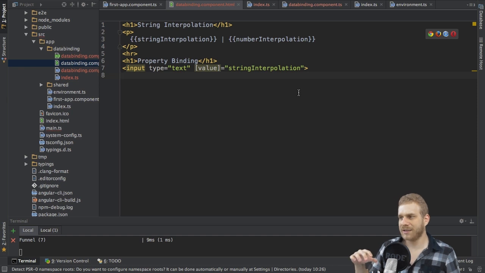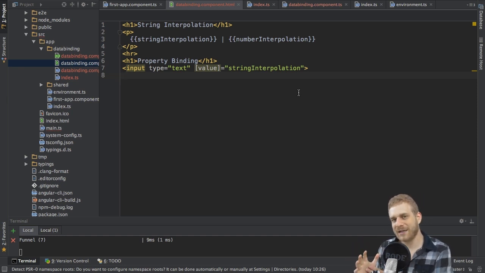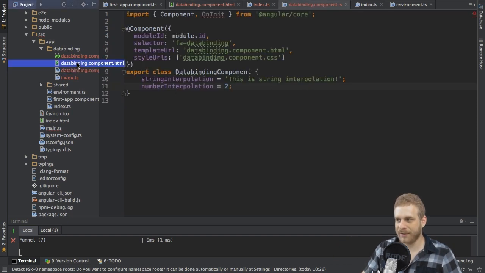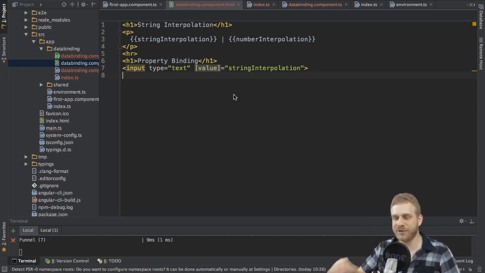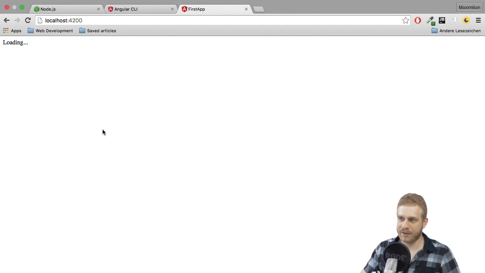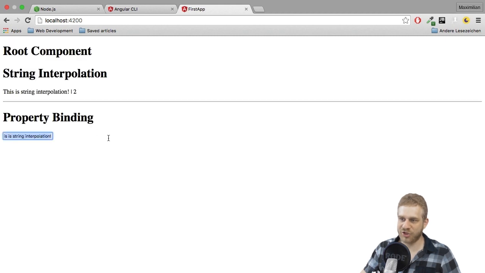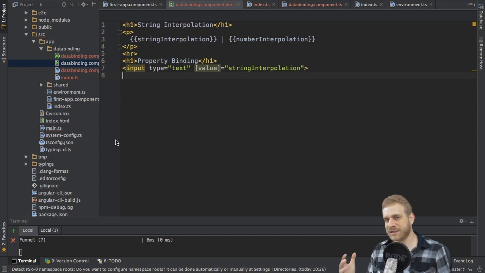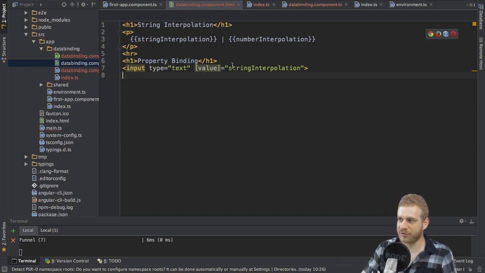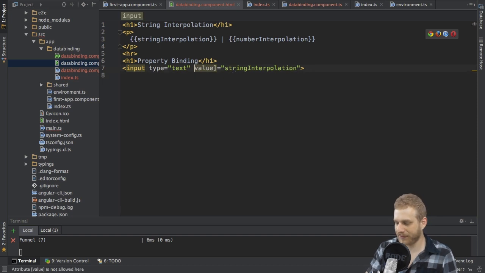Now, as explained on the slides, I directly add an expression resolving to the type this property needs, and this value property needs a string. Therefore, I add string interpolation, which still refers to this property set up in my component here, and passes it to this value property. Therefore, this looks like nothing changed, and it indeed yields the same result as before, where I was using string interpolation with curly braces and no brackets here. But this way, we're using property binding.